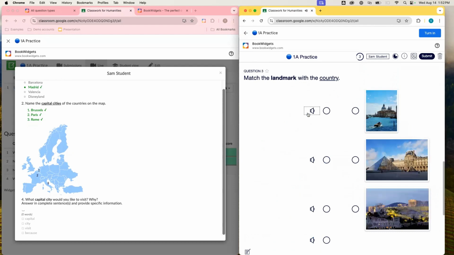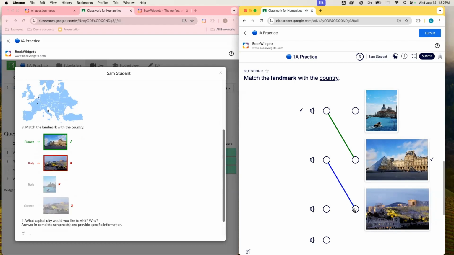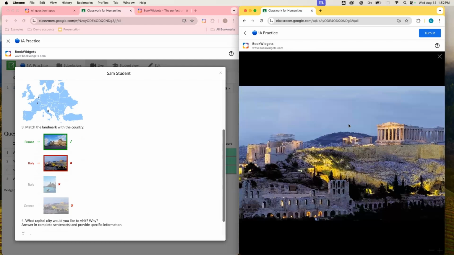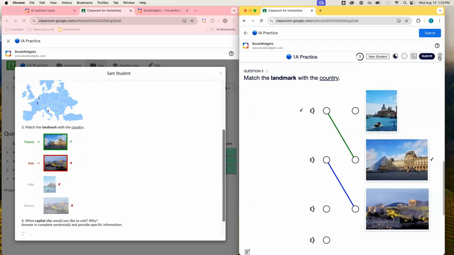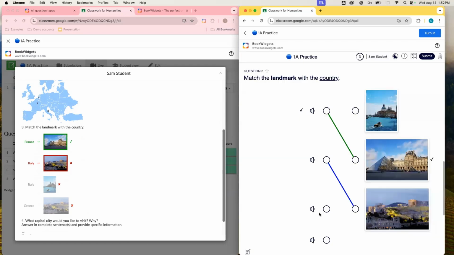France. Drag it. Now it appears. So you didn't see it appear until he started to take action. Italy. Now, if I'm Sam and I'm thinking, wait, both of these have old buildings, if I click on the image, it will expand it and I can look at it closer. Exit out. Look at this one. Exit out.